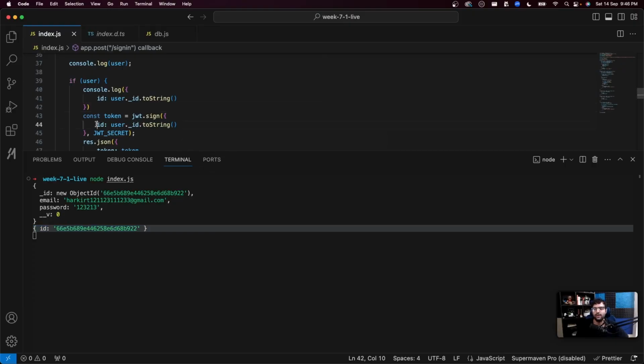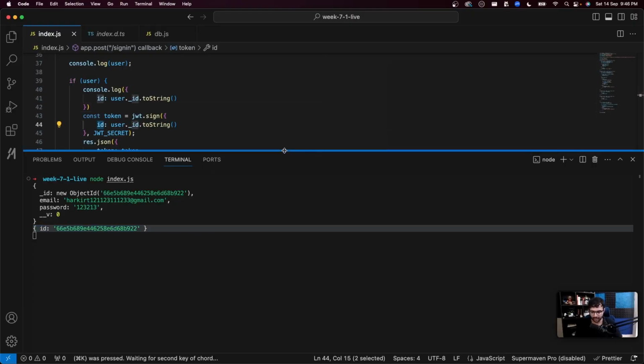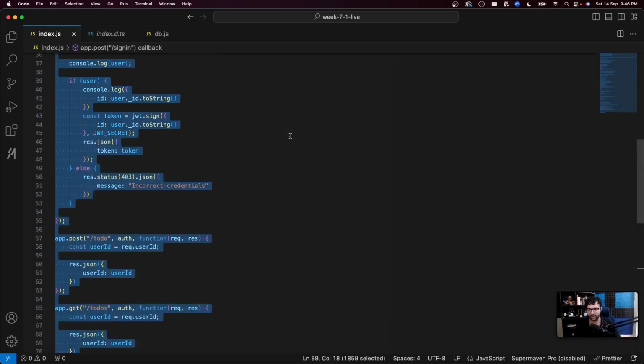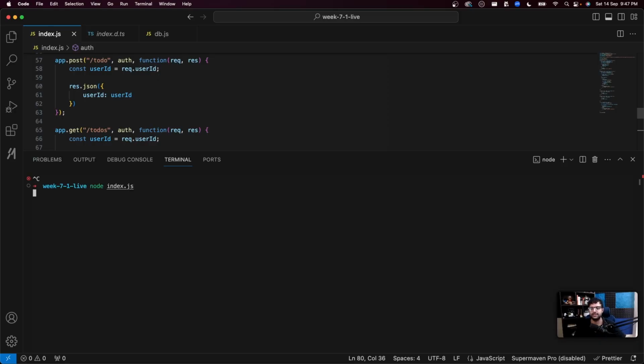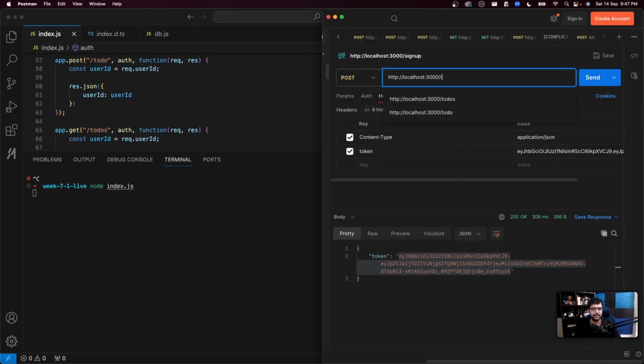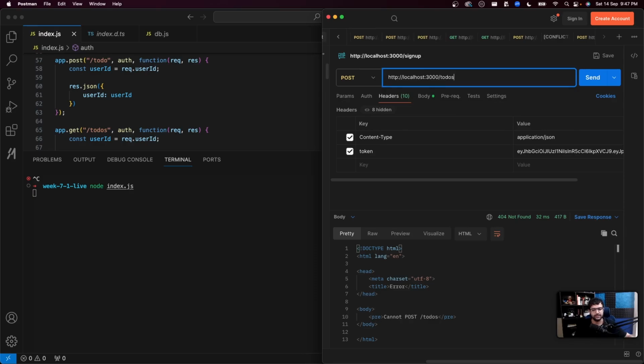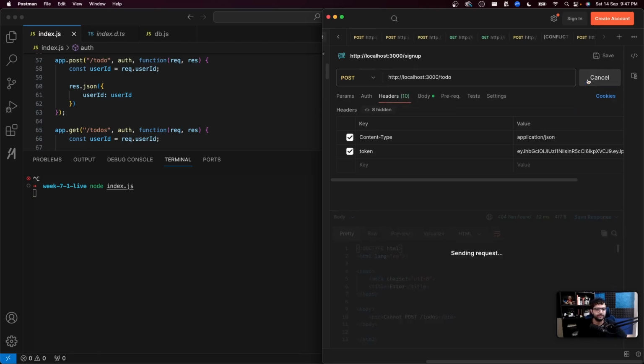ID. What did I encode? ID. What am I getting when I am decoding? I say req.userid equal to decoded data dot, it should be ID. I was doing decoded data dot userid. That was the fault. Now if I restart this, and thankfully I can just send a request directly to todo. It returns me back the user ID.